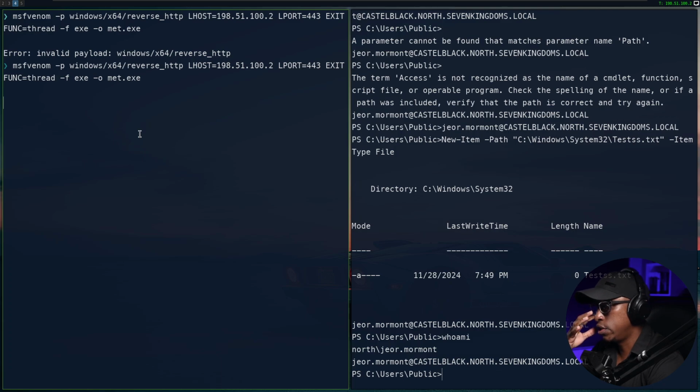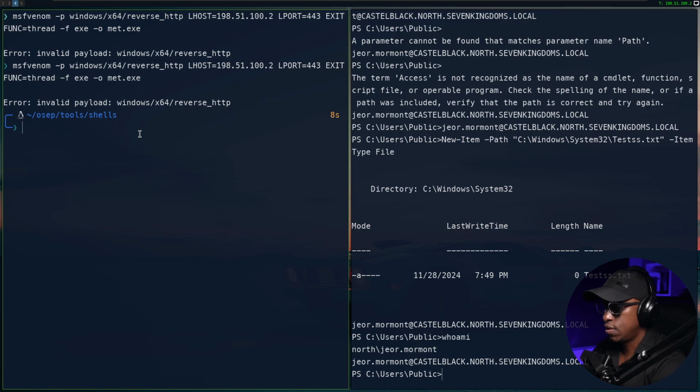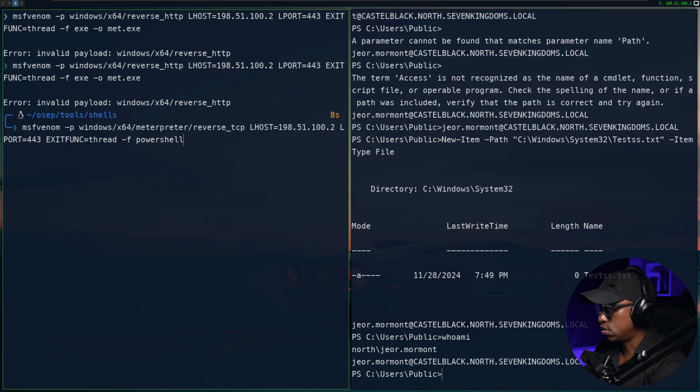Because with the other shell, there is no way you could have gotten system if you had Meterpreter. msfvenom, I think I'm getting the wrong one. Oh, there you go. So -f exe, -o, sorry, net.exe.